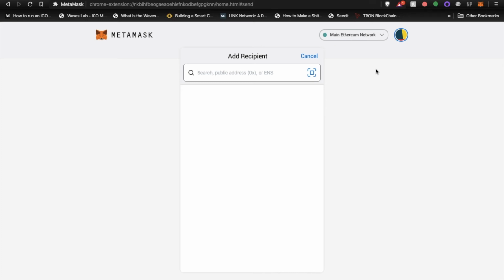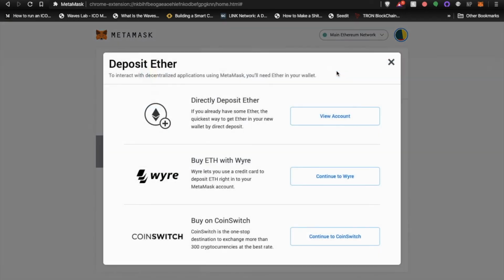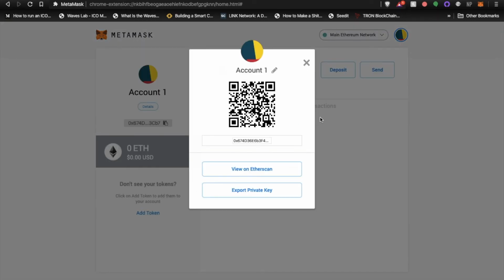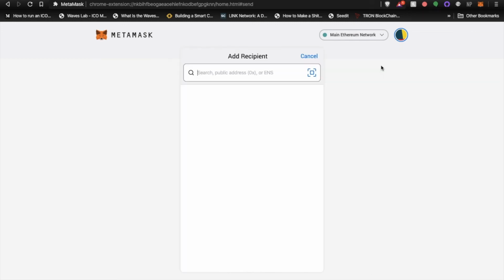So at the moment, nothing is there. So let's take a quick second, and I'm going to deposit some funds into this account. And voila, there it is. I just received $2.01 to my MetaMask wallet. Okay, so now what happens if I would like to send it? So we're going to click send.